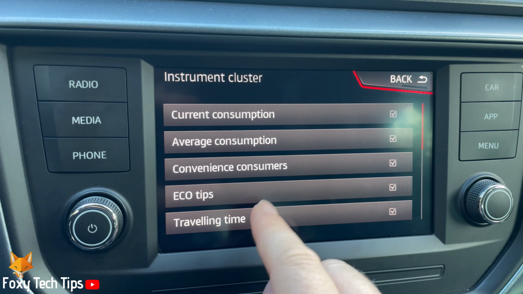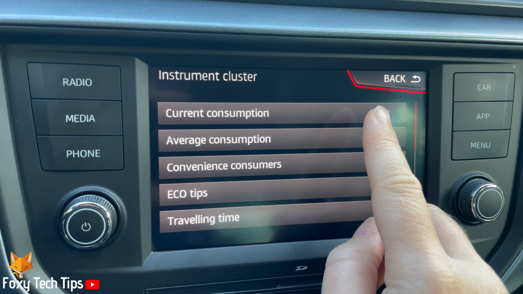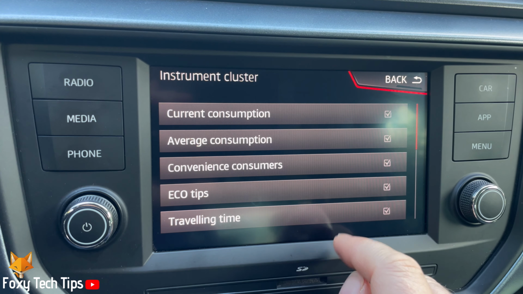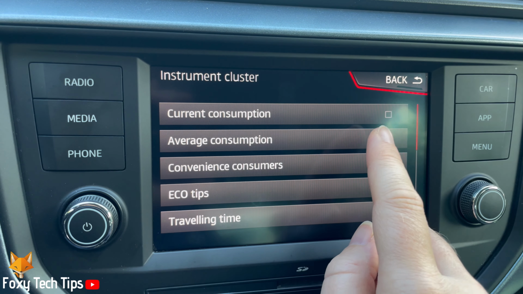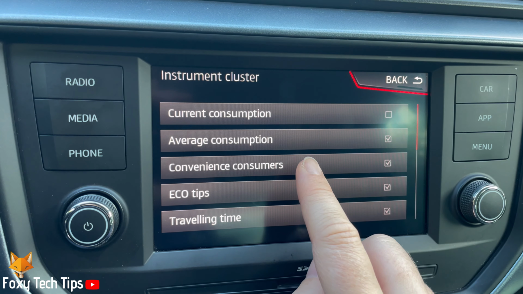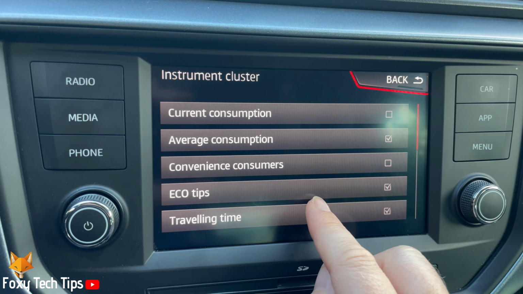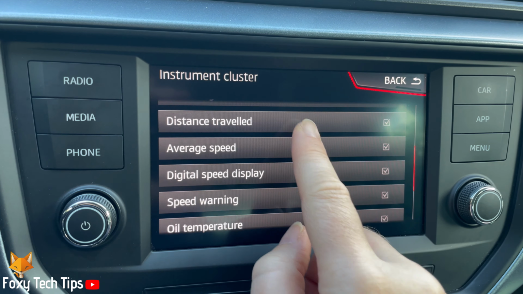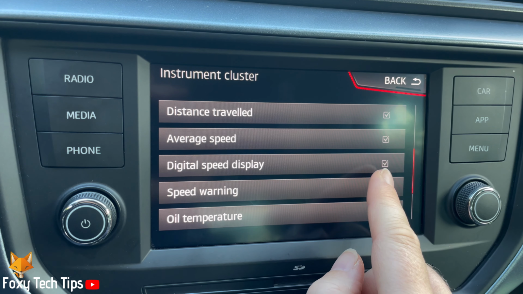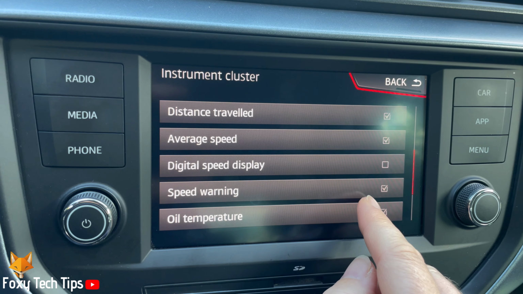Here you can tap on an item to add or remove it from the HUD. When there is a check in the checkbox to the right of the item, it is visible in the HUD. When there is no check in the checkbox, the item won't be visible in the HUD.